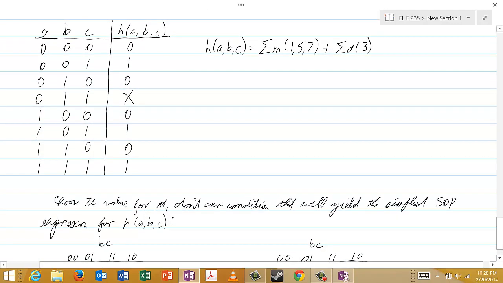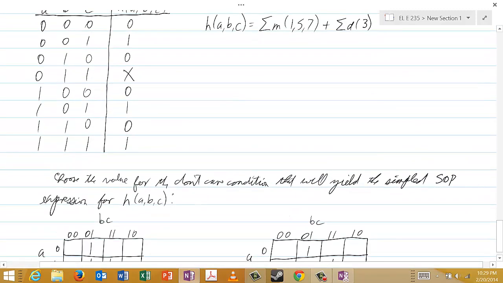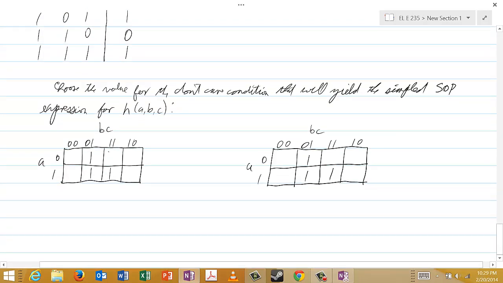Okay, now, this function definitely must have ones in cell 1, cell 5, and cell 7. So this is 0, 1, 2, 3, 4, 5, 6, and 7. And so again, 1, 5, and 7 over here. But in the case on the left, notice that we have the don't care condition for cell 3. So in the case on the left, we'll leave cell 3 blank. And in the case on the right, we'll put a 1 in cell 3.